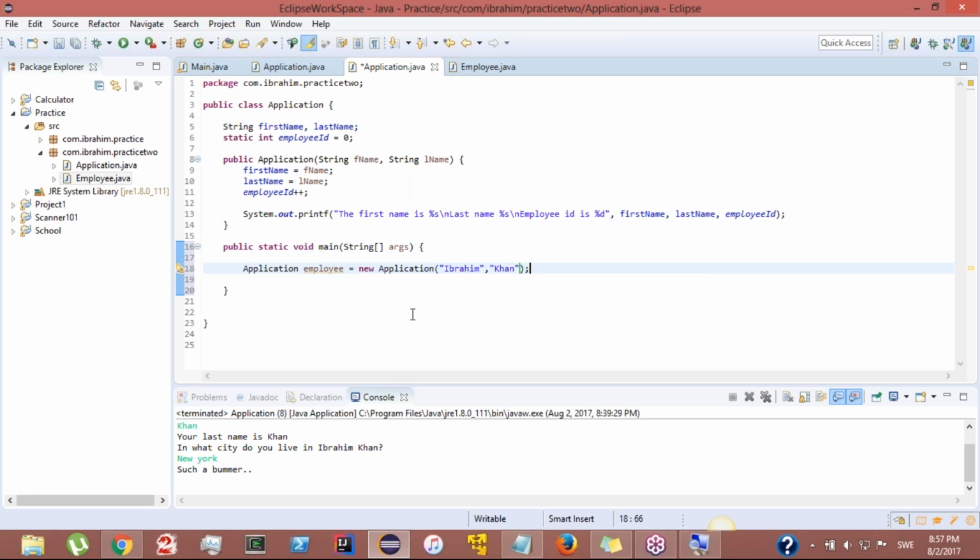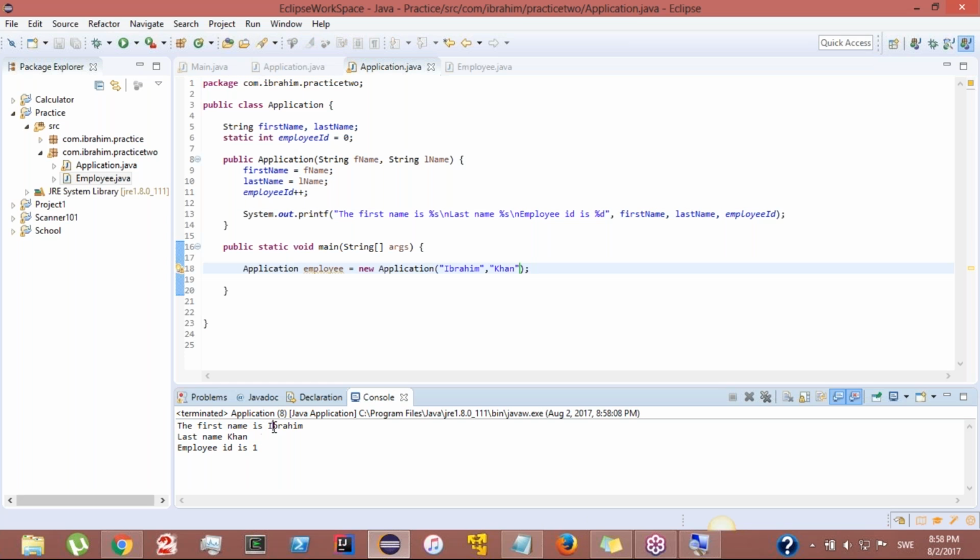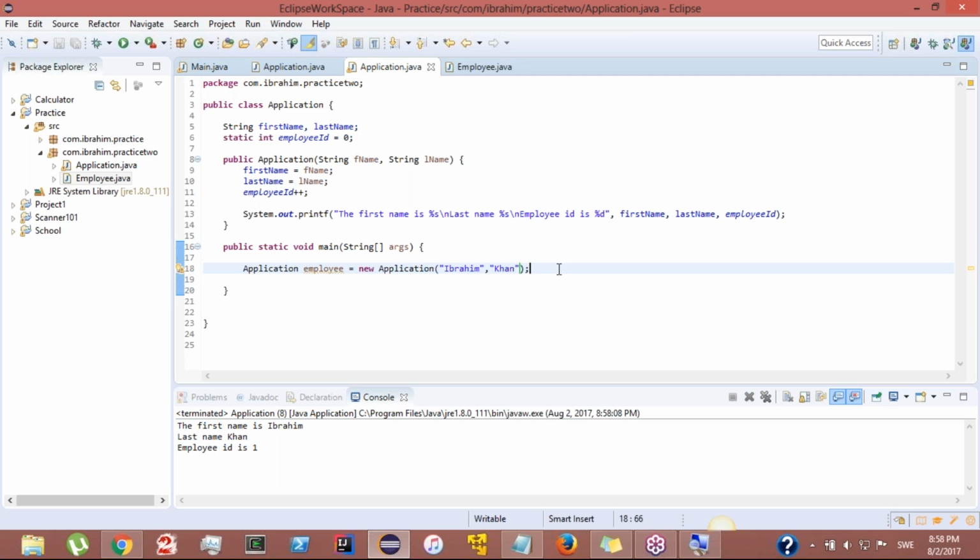And I'm done. What I'm trying to showcase here is that since I have given this int employeeID a static value, I'm just saying employee plus plus. And when I run this application, you can see that it says the first name is Ibrahim, last name Khan, and employee ID is 1.